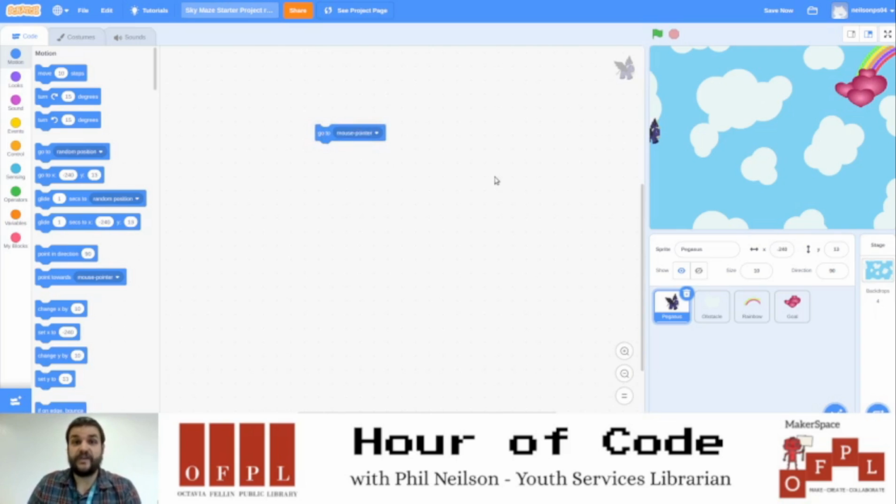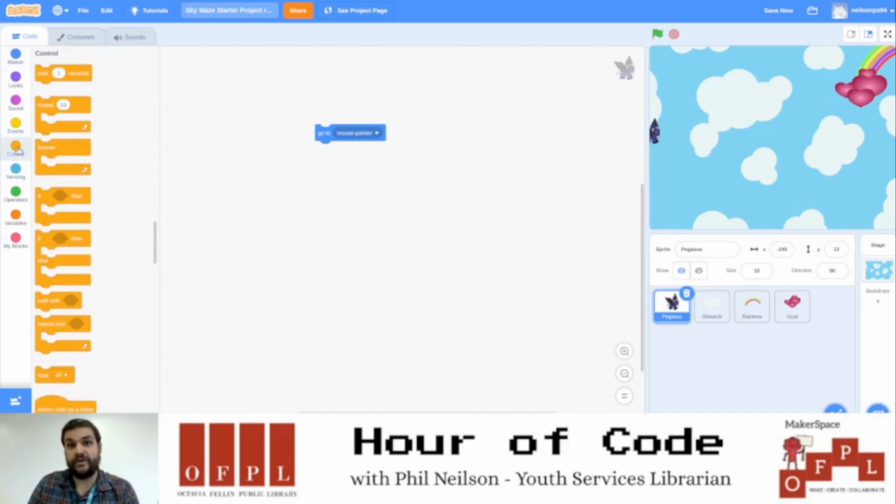What we need to do is tell the program to continually go to the mouse pointer again and again and again. So we're going to go to the control section of our menu over here in our code blocks, and we're going to get what's called a forever loop and put it around our go to mouse pointer. Now, if I click on that code block and run it, you can see that the player sprite will follow my mouse pointer. Now, this is great, except that we want to be able to control when the player sprite follows our mouse pointer and when it doesn't.